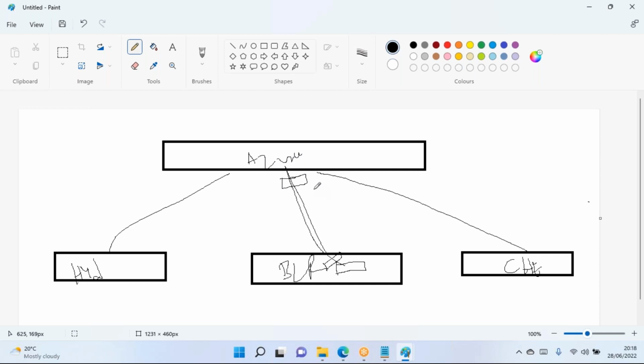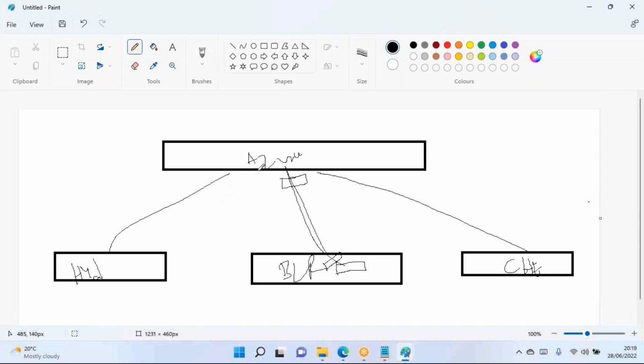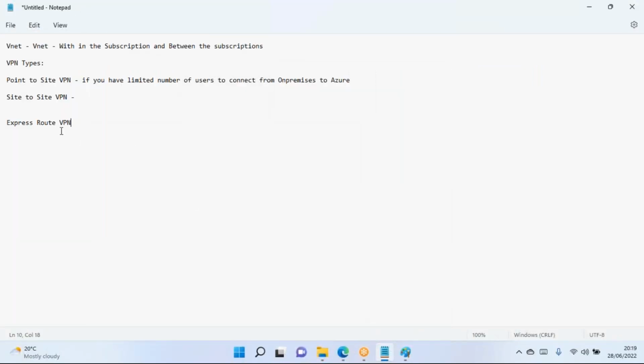However, I'm going to give the documentation on how to configure it. If you know point to site VPN, then the configuration steps to enable site to site VPN, which we are going to discuss in a bit, will be simple. Now, the third option we have here is express route.